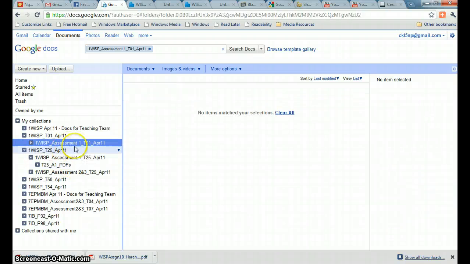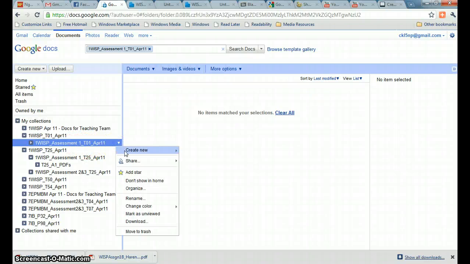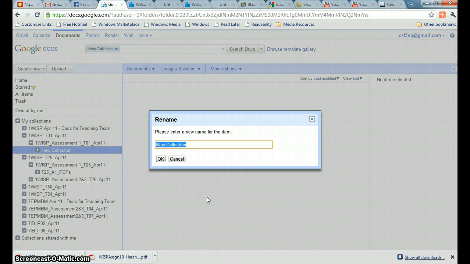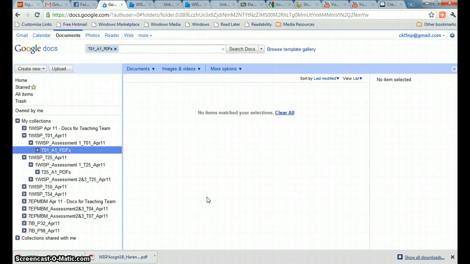So going back to the newly created sub-collection for assessment 1, I will create a new collection from that collection, and I'll call it T01 A1, which is for assessment 1 PDFs, and I click OK. So repeat that for the number of classes that you have, and this shouldn't take too long.